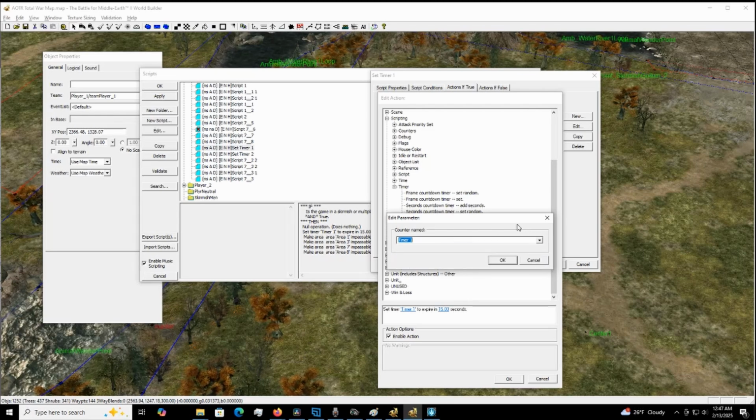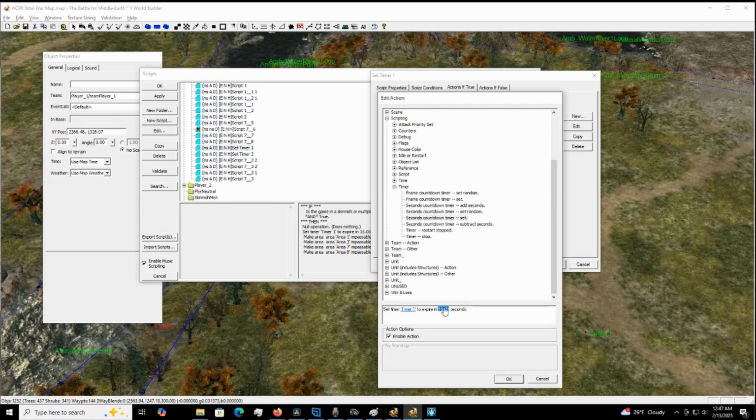Like I said, this is an old map. I can't quite remember. So just name it whatever you want, and then set it to expire in however many seconds that you want it. Obviously, it's going to go by 60 seconds for 1 minute, so just keep that timed properly for you if you want to go for minutes.